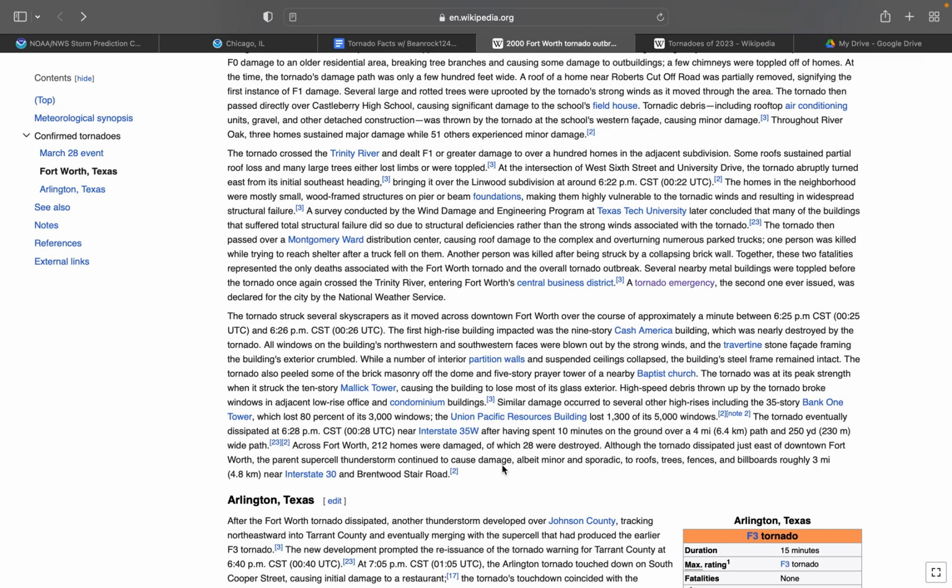The tornado also peeled some of the brick masonry off the dome and 5-story prayer tower of a nearby Baptist church. The tornado was at its peak strength when it struck the 10-story Malik Tower, causing the building to lose most of its glass exterior. High-speed debris thrown up by the tornado broke windows in adjacent low-rise office and condominium buildings. Similar damage occurred to several other high-rises, including the 35-story Bank One Tower, which lost 80% of its 3,000 windows. Wow. The Union Pacific Resources Building lost 1,300 of its 5,000 windows.